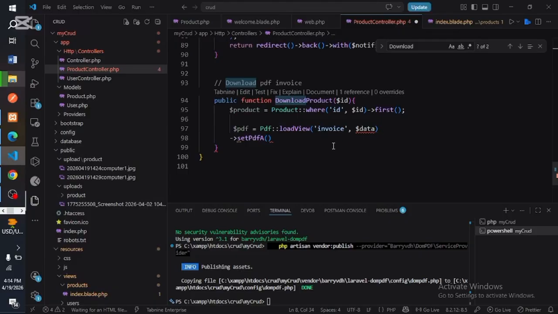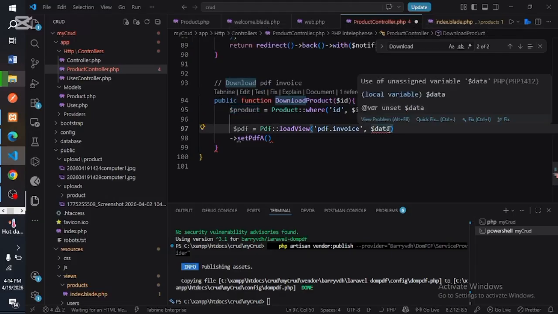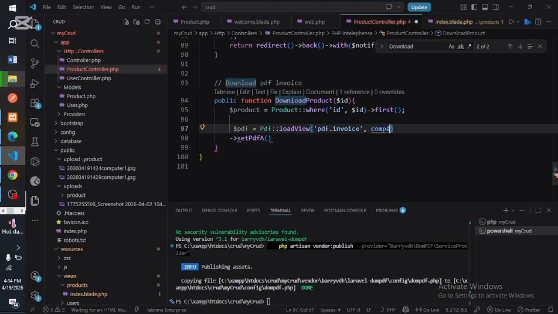The next thing now is to load my PDF. Remember I told you that loadView is where the page you want it to go to. So I can come here and create a folder called pdf. Inside the folder, I create a file called invoice. That's what I've just done. Now I have a product which I'm fetching from my database. I will use compact rather than using the data here, since I don't have any data. So I'll come here and say compact products, meaning that if I go to this file called invoice, I should be able to have all the products from my database attached to it. That is what I have just done here.